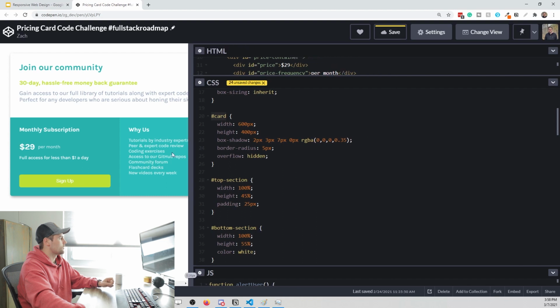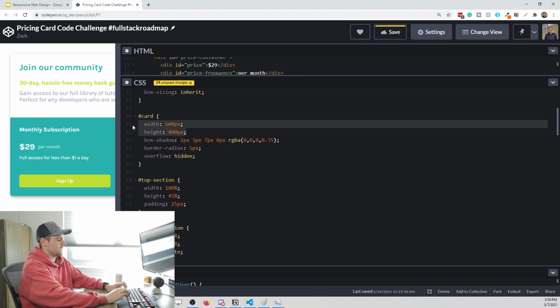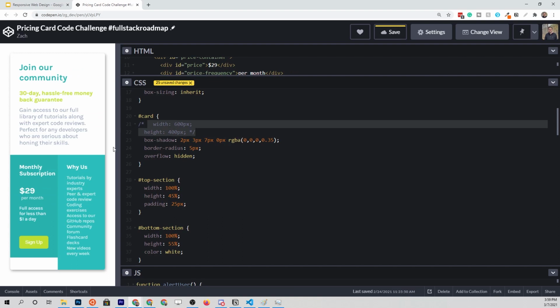So naturally, when we're on a mobile device, we do not want these explicit widths and heights. So let me go ahead and comment those out for a second. And what you're going to see is that we've already done a lot better. So the overall card is the right width and height now, but we've got some problems going on within the bottom left and bottom right sections.